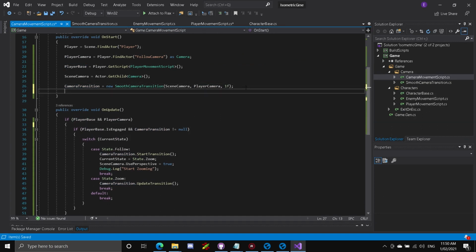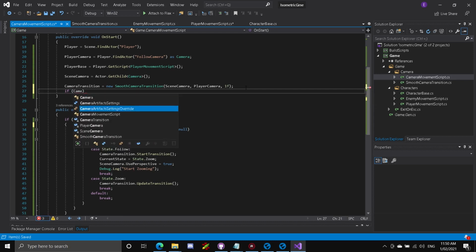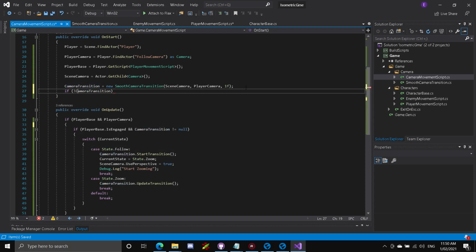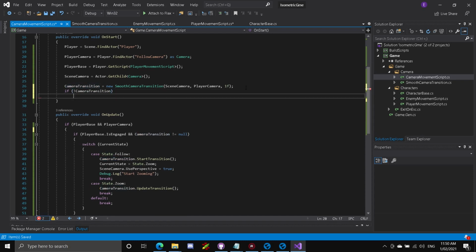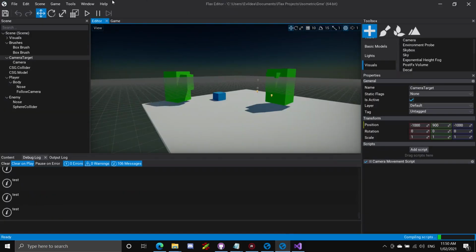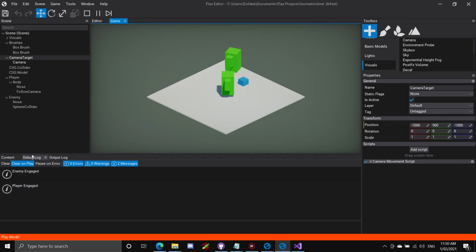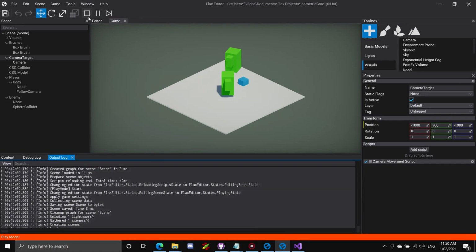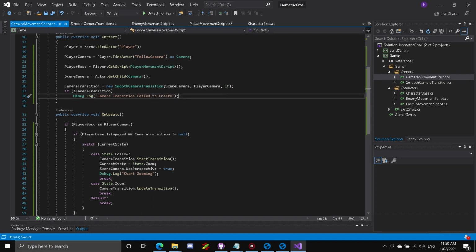So I'm just going to check this camera transition. If camera transition is equal to null, then I'm just going to go debug.log and go camera transition failed to create. Okay, save that. Notice that there was never anything being called saying that it was created, so it failed. That means that this is not being created. Now, why wouldn't this be created? Maybe the scene camera or this didn't create. So let's put these both in here.